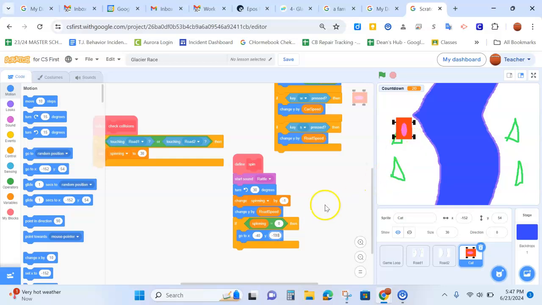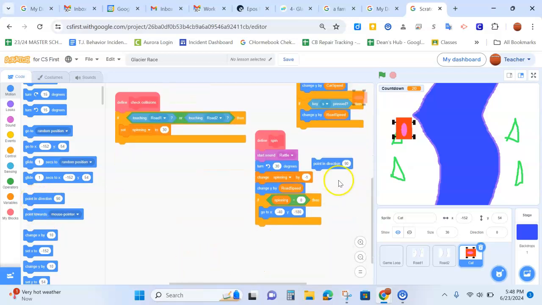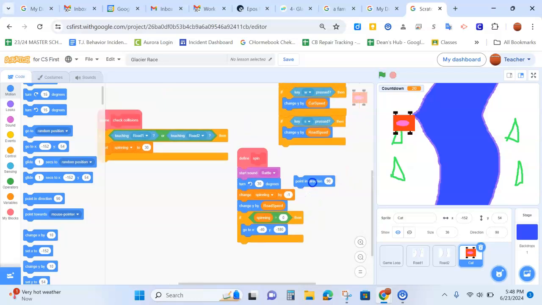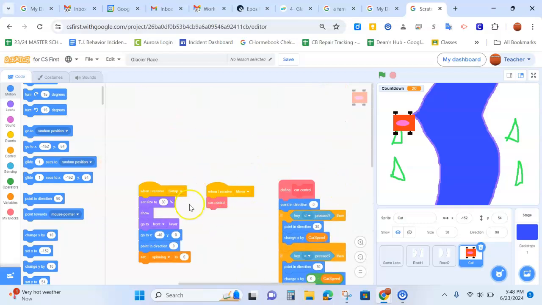And then we want to make sure that it's pointing up. So we will find point in direction. And it's going to point in the direction we want, straight up. So I'm going to click here, and 0 degrees is straight up.